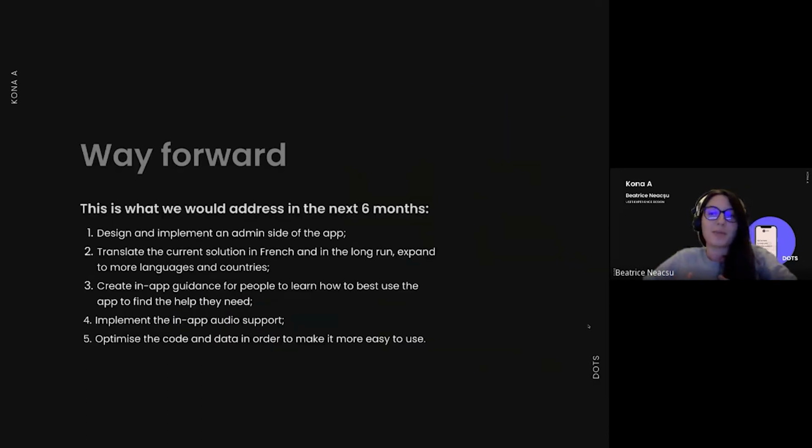Now, these are some of our most important solutions considered in the application. But we would love to keep working on this project, and if we would have 6 more months available within the same team, and preferably working full time, we would like to design and implement the admin side of the application so that Kona Connect can update the information, the NGO contact details and information. We would like to translate the current solution in French, because that's the main language spoken in Senegal, and potentially even expand it to other countries.